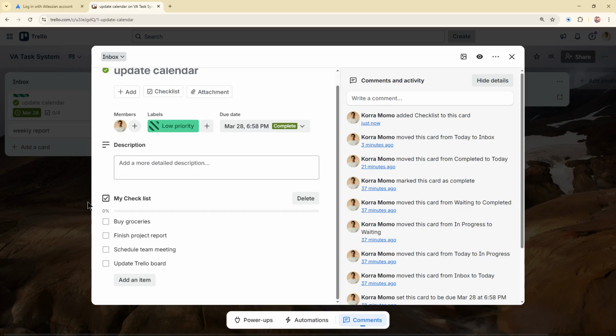Now you can use those checklist items as subtasks within the main card. As work gets done, you or your team can check off each item one by one, which makes progress easier to track without cluttering the board with too many separate cards. And that's it. You successfully converted a Trello card into checklist items inside another card.